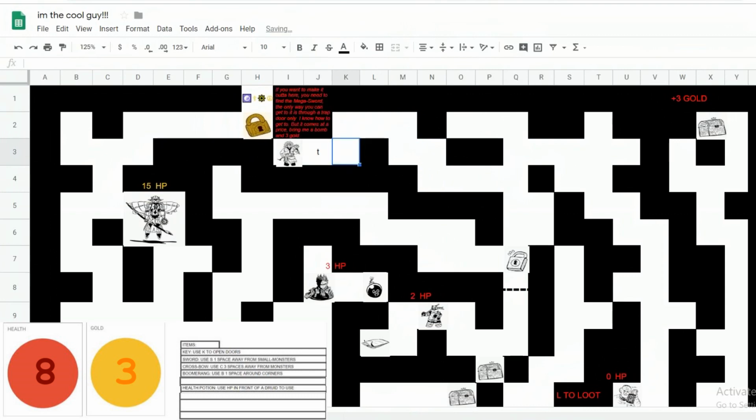If you want to make it out of here, you need to find a mega sword. The only way you can get it is through a trap door only I know how to get, but it comes at a price. Bring me a bomb and 3 gold.